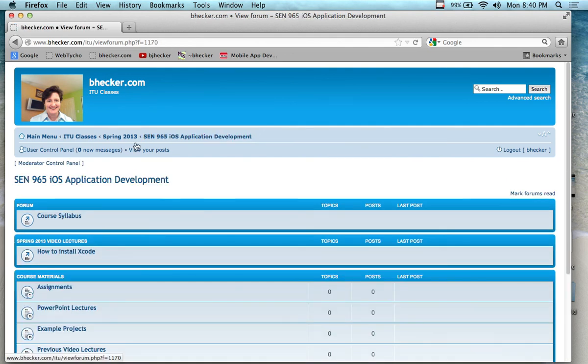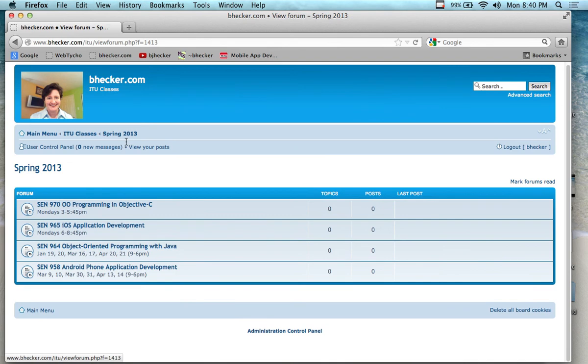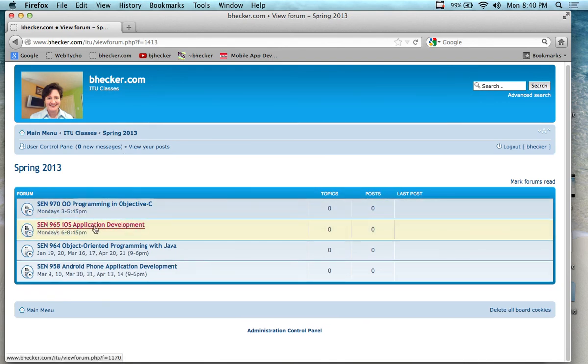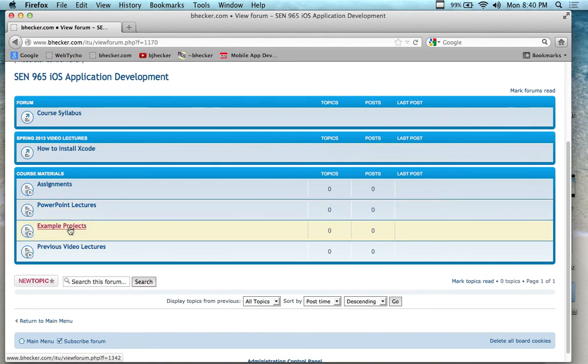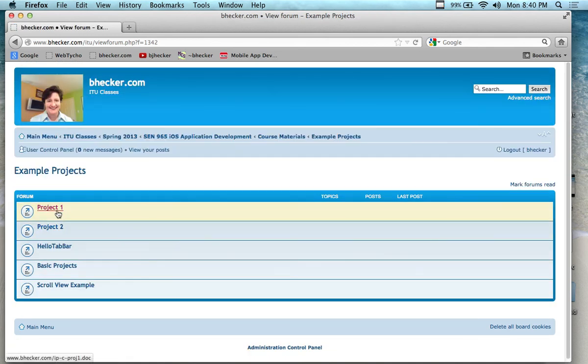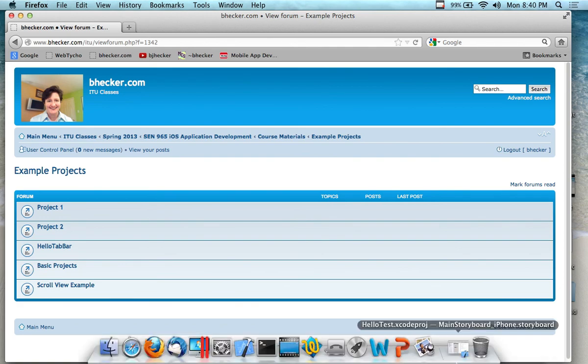So if I go to the main directory out here, Spring 2000, click on the second box, iOS application development. Click on example projects, which is right here. Project number 1. That's the one. Could you just elaborate on what you mean specifically by finished project? Do it. Go through all the steps. I've gotten through maybe about the first 2 steps.